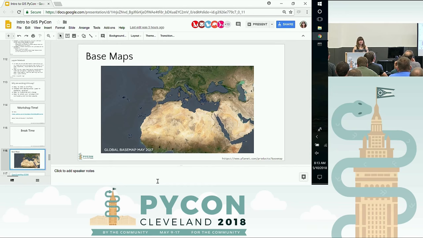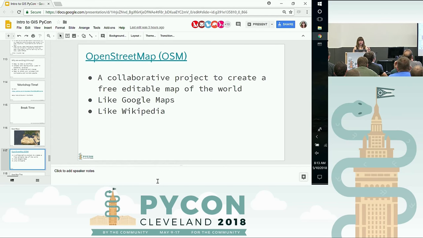Okay, so we've all been using these static plots, and now we're going to make dynamic maps inside of the Jupyter Notebook. But some things to know before we do that are that the data we're using for the base maps we're about to use is, I believe, all from OpenStreetMap. OpenStreetMap is a collaborative project to create a free and editable map of the world. So it's like Google Maps in that it's a web map and you can search for stuff and zoom in and out and pan around. But it's like Wikipedia in that it's completely community sourced and you can contribute to it. You can take data out of it and use it for anything as long as you cite your source.